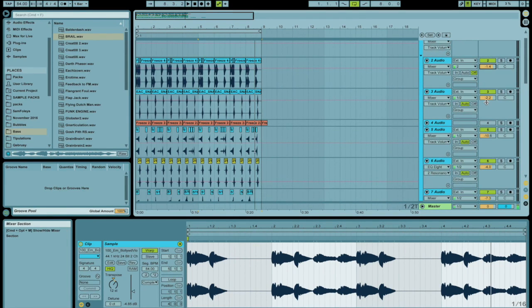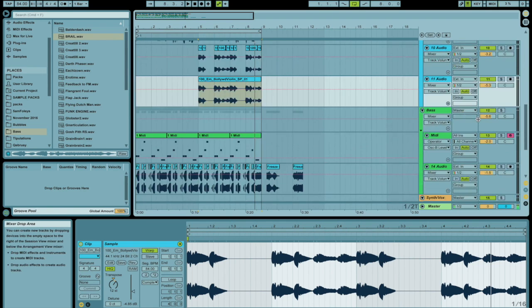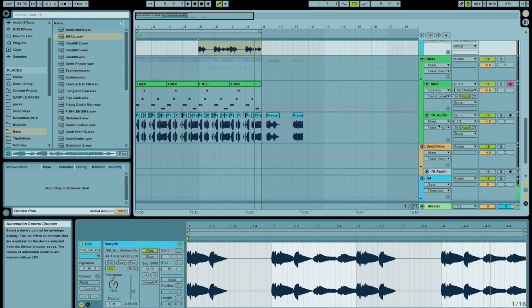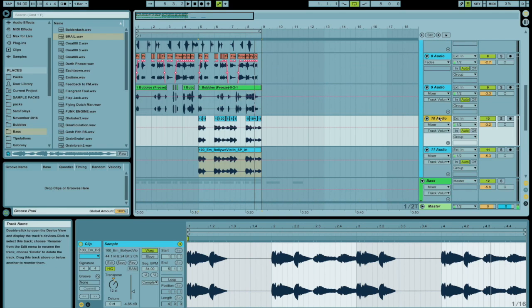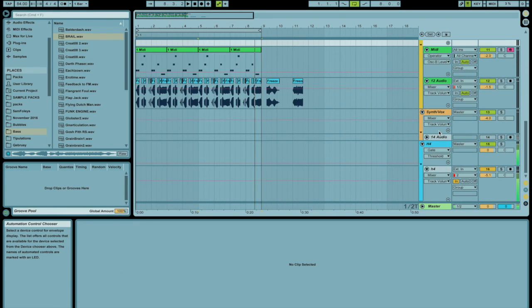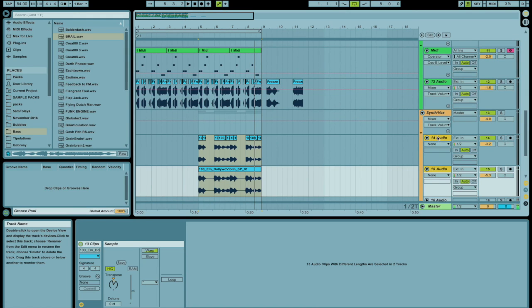I'm going to turn up my kick and my snare here, and I'm also going to turn down this bass group. And some things are in the wrong group. For instance, these synth sounds, the violin sounds, they should go into the synth vocals group here.